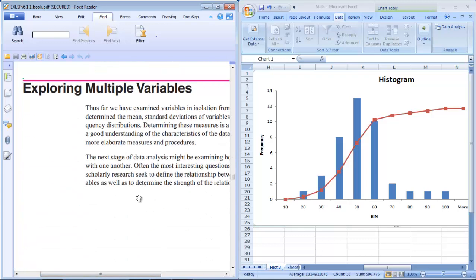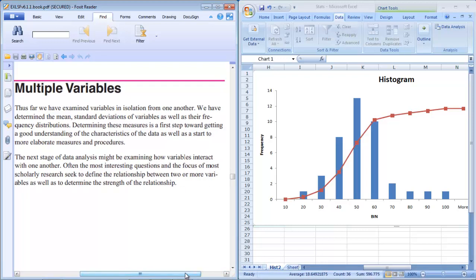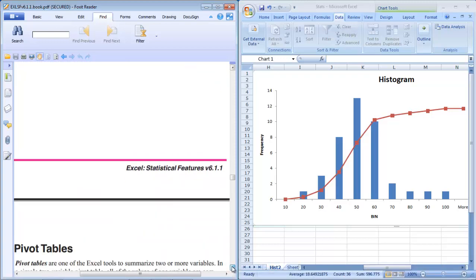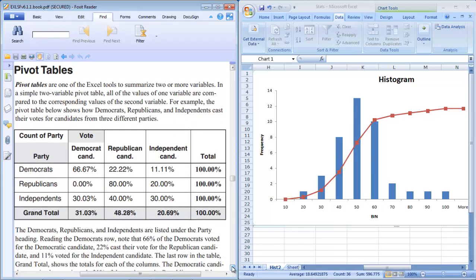Let us go to the next section, which is exploring multiple variables. So far, we have examined variables only in isolation from one another. This will not always be your task, because you might sometimes be required to define the relationship between two or more variables, as well as to determine the strength of this relationship. Thus let us see how to have a pivot table.